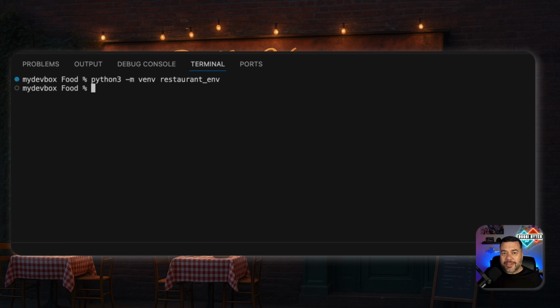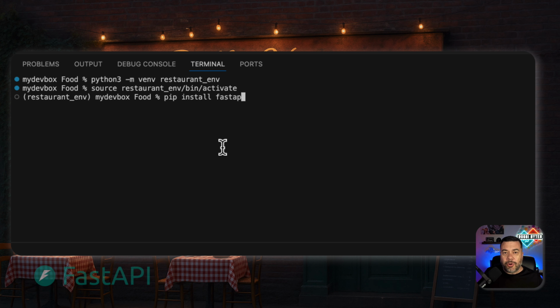Next, we're going to activate our environment, which is like physically entering our kitchen space. Finally, we're going to install some required packages or equip our kitchen with the tools that we're going to need to cook.